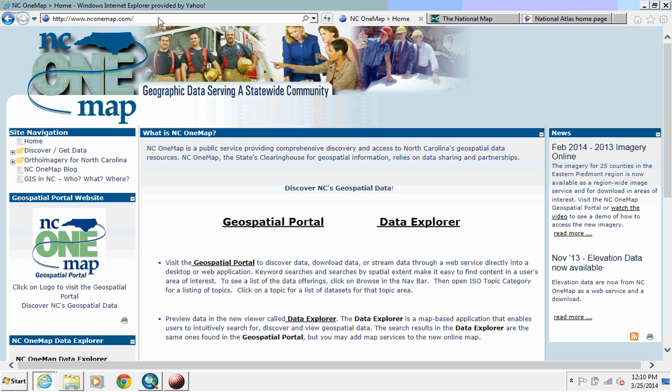And when you get to here, it tells us that NC OneMap is a public service providing comprehensive discovery and access to North Carolina's geospatial data sources. It's basically the state's clearinghouse for geospatial information, relies on data sharing and partnership. So all 100 counties, they contribute to this, as well as other agencies.